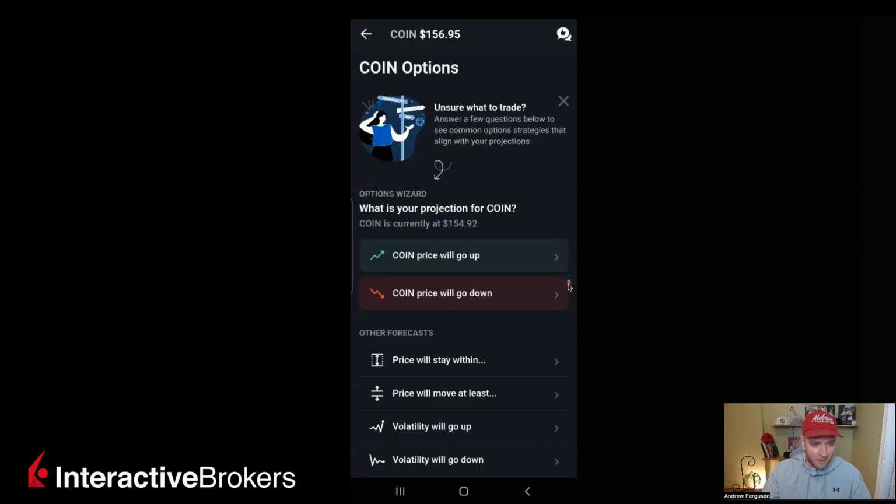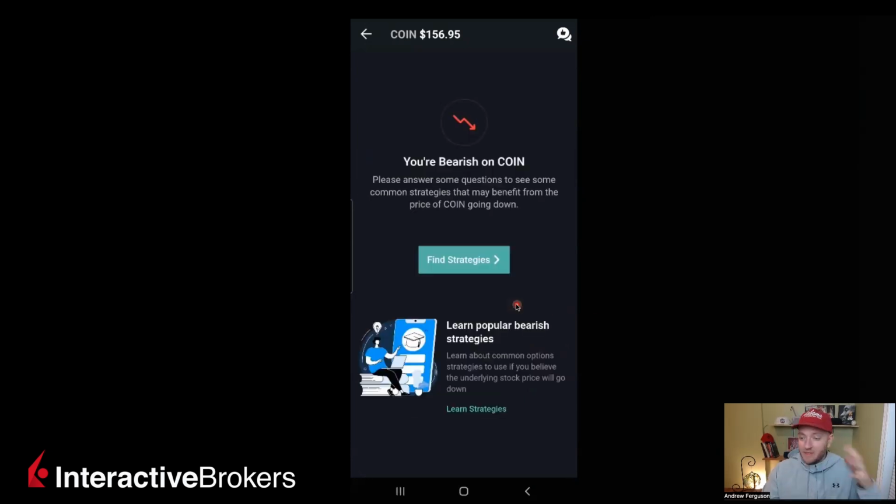So I'm going to select price will go down right here, but you also have other options down here where price will stay within a certain range, it will move at least an X amount of percentage or dollars, volatility will go up, volatility will go down. You have different options here. To keep it very simple and straightforward for this example, we're going to click price will go down. So now it's saying we confirm we are bearish on Coinbase. That is correct. We are bearish on this stock to go down. We're going to go then and go find strategies.